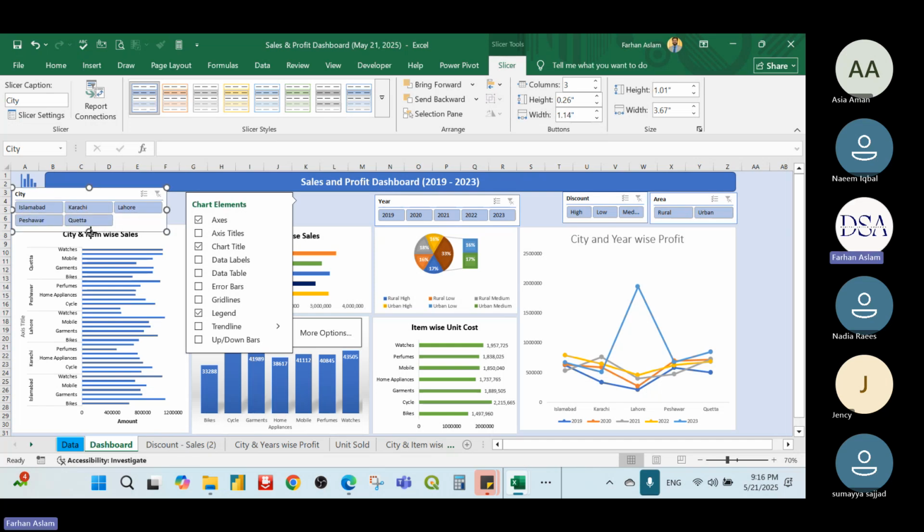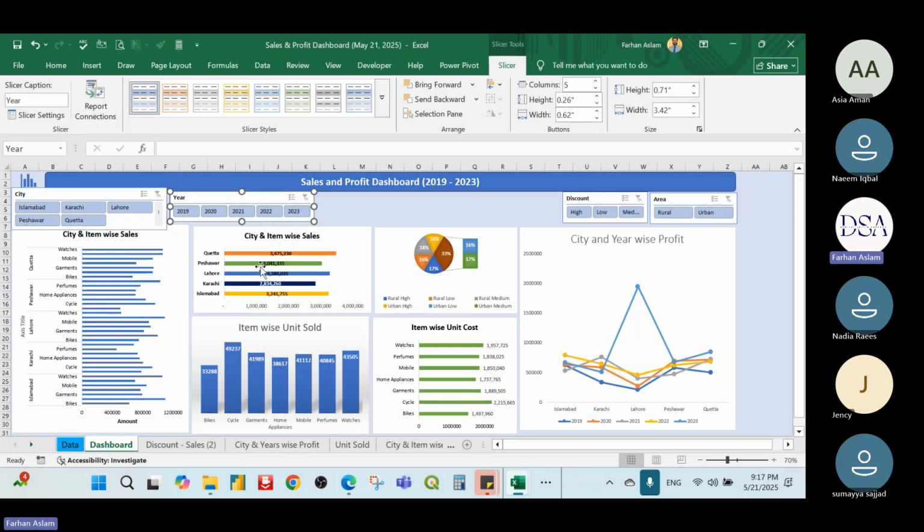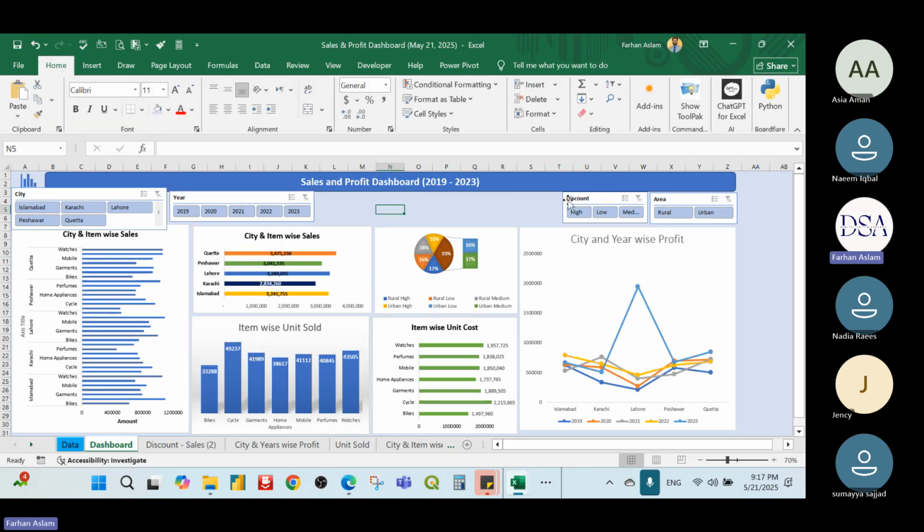Okay. So what next? We have done these different kinds of slicer settings. I'm just disturbed by this menu. I don't know why it's not. Yes, it's gone. So you can add your slicers like this.